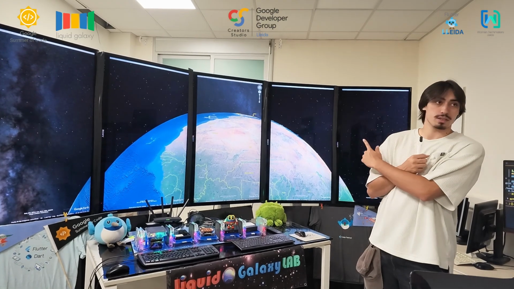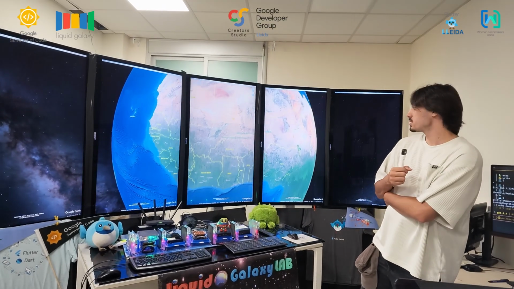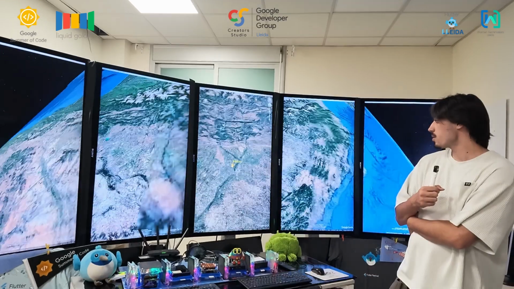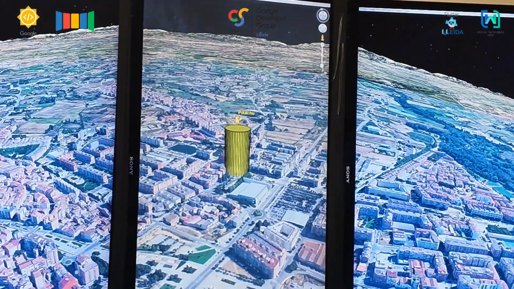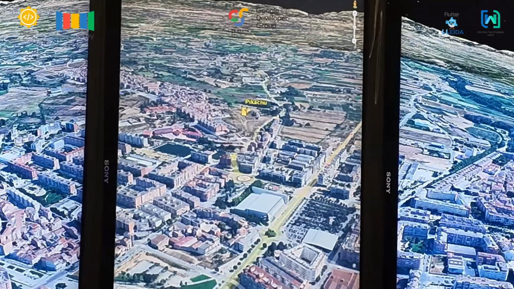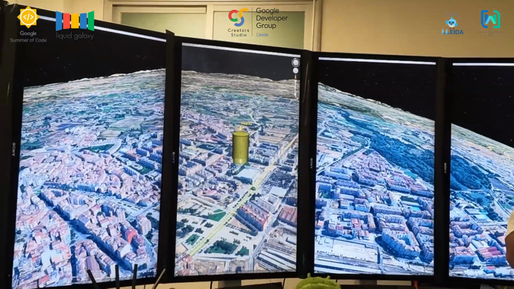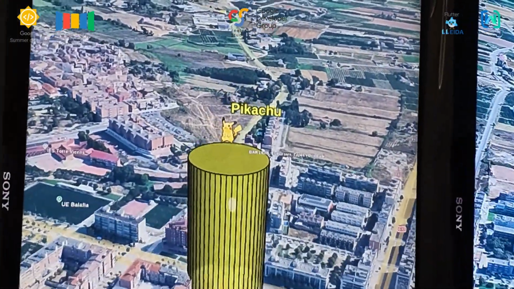Okay, now we can see the Pikachu on the screen. We're flying to Lleida, to the specific square, and we have Pikachu there, perfectly centered on the square.